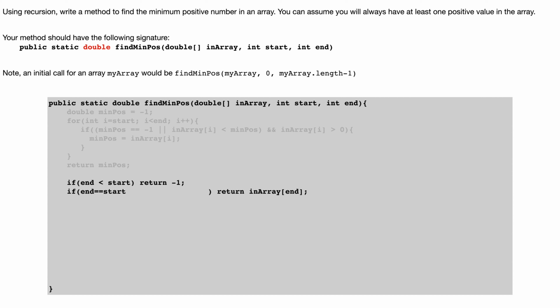Well, it wouldn't work because that element has to be positive for us to return it. So we need to say if there's only one element and it's greater than 0, return that element. Otherwise, return this dummy value because we haven't found it in this range. So we can assume that we have at least one positive value in the array, not necessarily in the range, right?